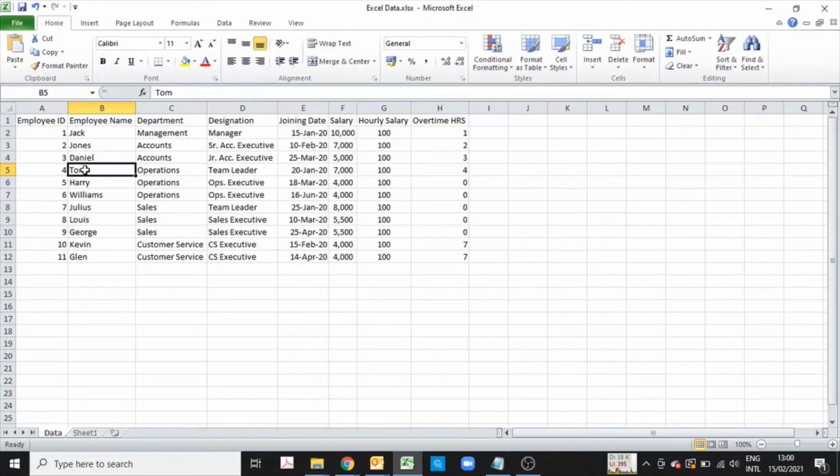Say for example, I need to rename or correct this name from Tom to say Bomb. If I have selected this cell and start typing in this cell, I cannot change just the first letter. So for that, I have to double click in this cell, and then I have to type B. Otherwise, it will replace the whole word. So there is a difference between being on the cell and being inside the cell.